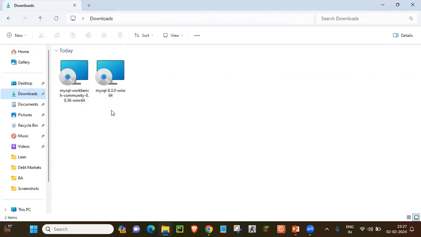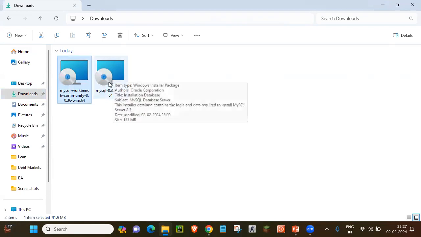Now we see how to set up this software. Get my point? So this software is called server and this is called workbench. First, you start with the server. Okay. So these are two softwares.